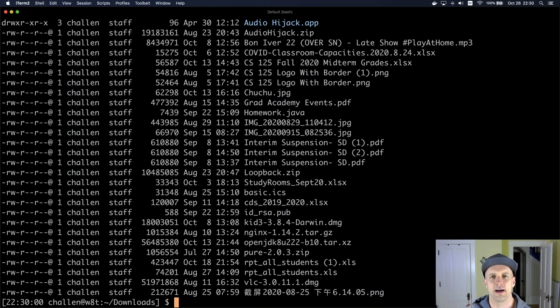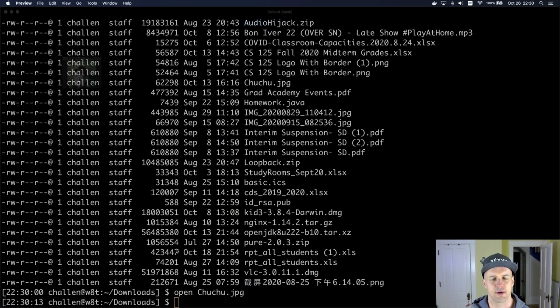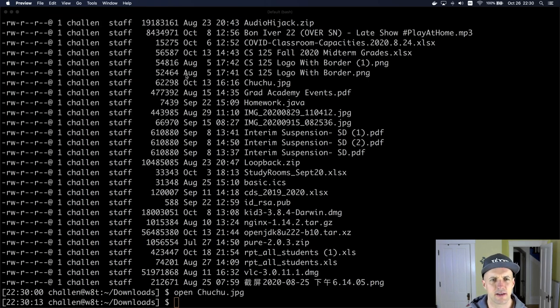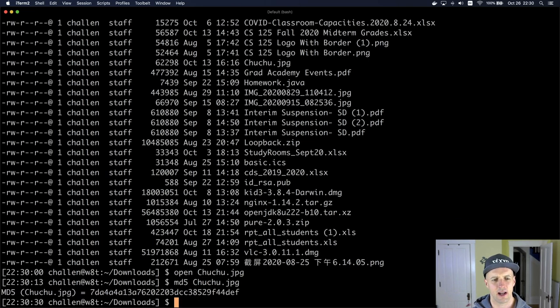So let's actually compute the hash function. So I can open this picture of Choo Choo for you guys to look at. It's a famous photo of Choo Choo, and this file is about 62 kilobytes. But let's compute the hash of that file, and I'm going to use this program called MD5, and I'm going to pass in Choo Choo. I'm going to give it that file name, and you'll see it produces a hash value. This is the hash value for that file.